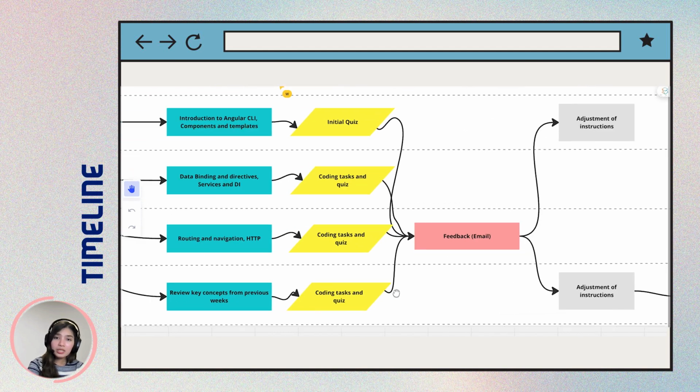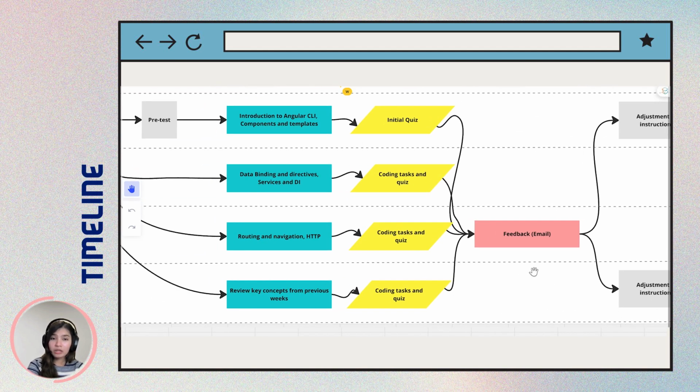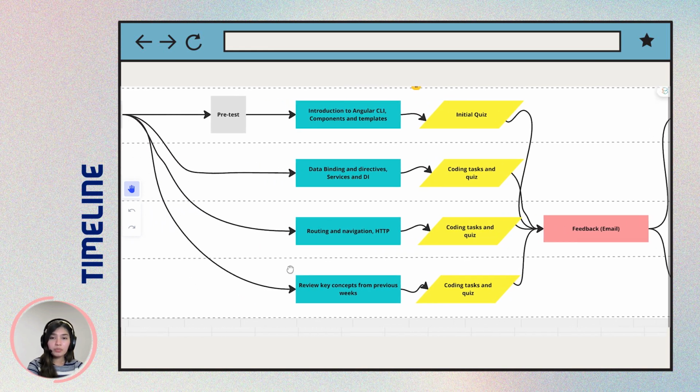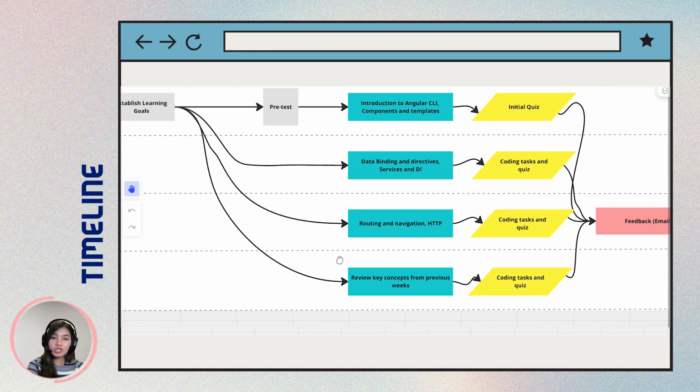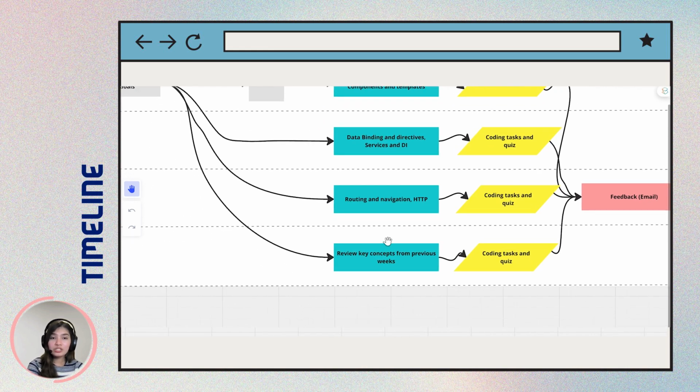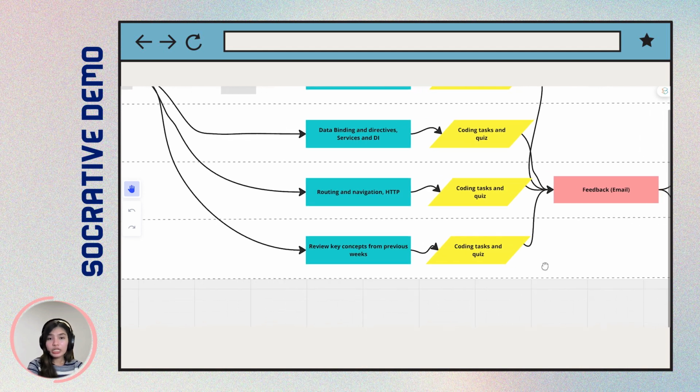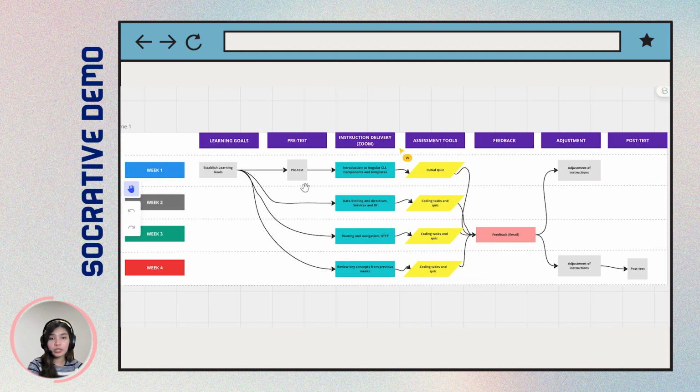Throughout the training, feedback is a crucial component. After each week's assessments, participants will receive personalized feedback through email, which will include their results, strengths, and areas for improvement. Based on this feedback, adjustments will be made to the instructional approach for the following week. This ensures that the training is responsive to participants' needs and continuously improving.